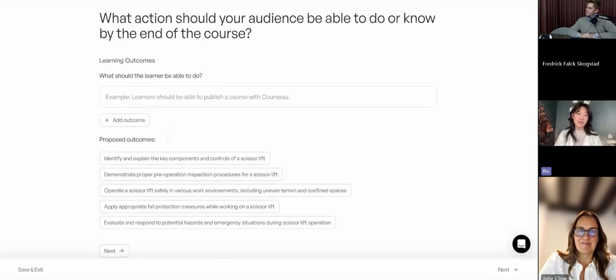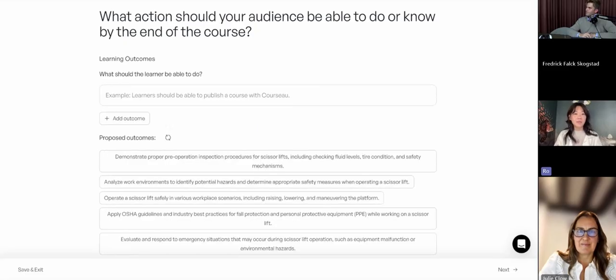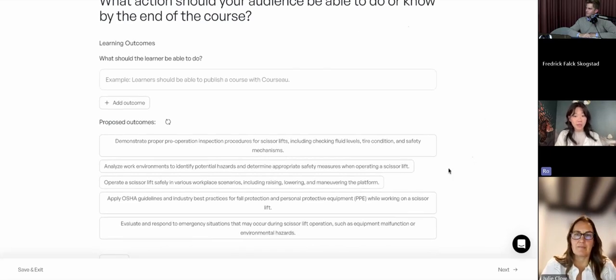And here we're being asked about our learning outcomes. This is a really important step that helps send the course in a particular direction. We really want to focus on what our audience should be able to do or know by the end of the course. Our system has already generated a number of ideas based on your course topic as well as your learner profile. Out of all these options, you can pick something, or of course, you can always type your own. So I'll go ahead and add a couple that I feel make sense.